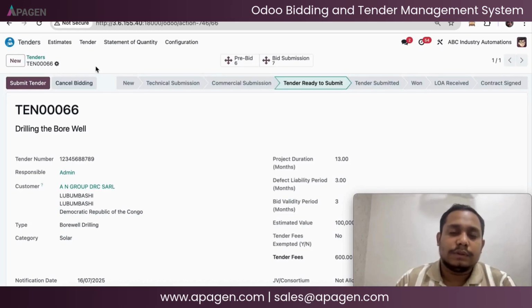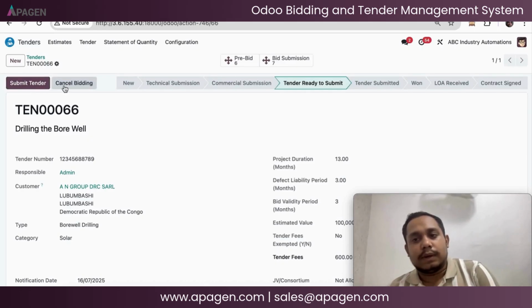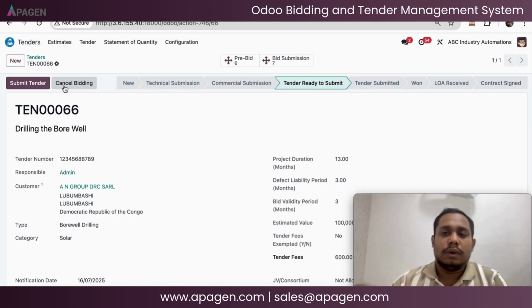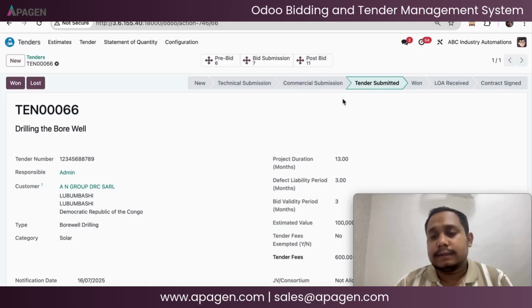Okay. Once the approval is done, the submit tender button is visible, and along with it we have a cancel bidding button, which is there from the start. You can cancel the bidding if you feel something is not right. Then we need to click on submit tender. Then the tender is submitted.